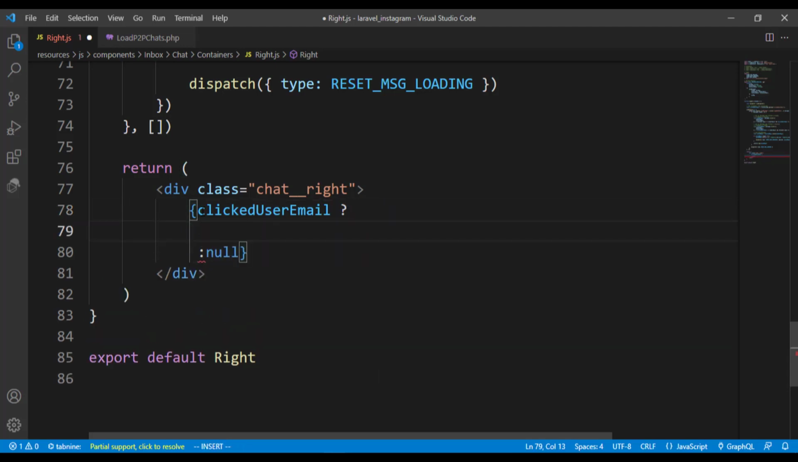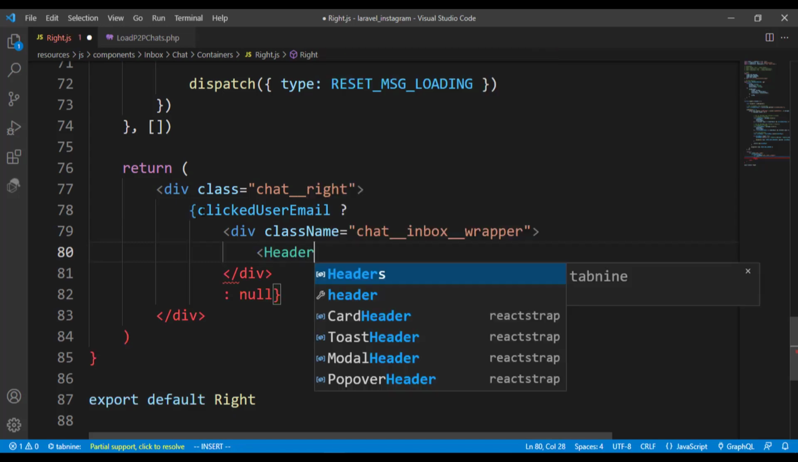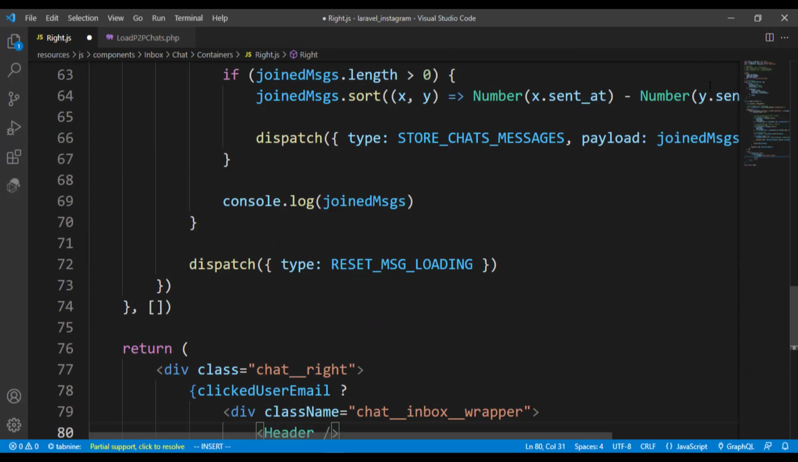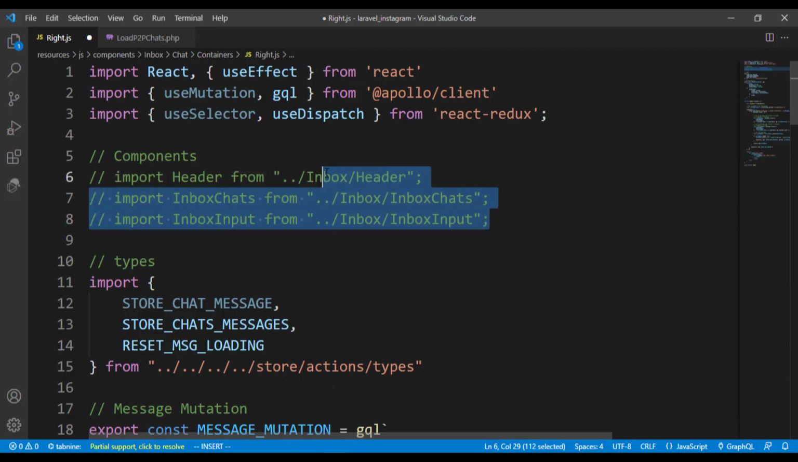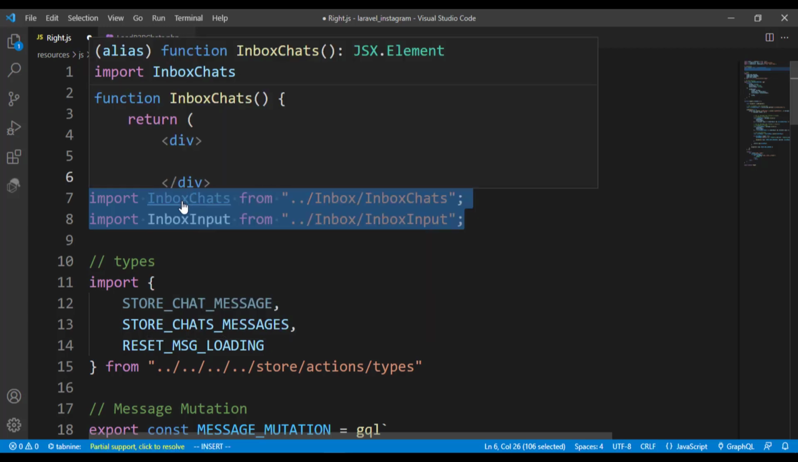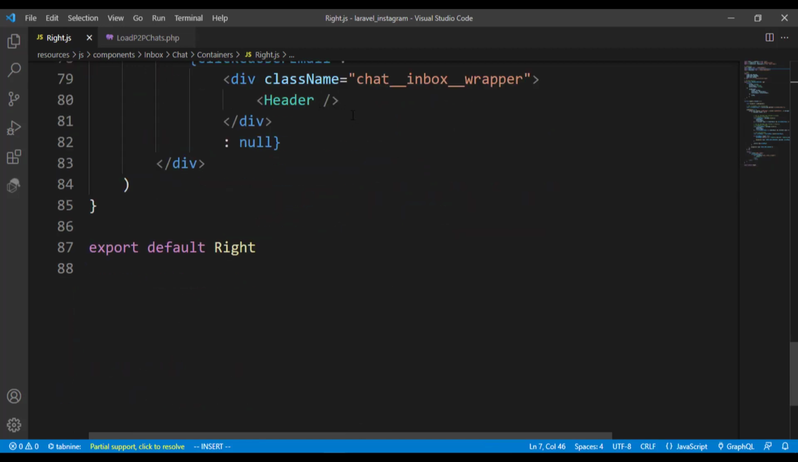And right away, what we want to do is add a div with a class name of chat inbox wrapper. So we have a div here, and inside here we're going to have the header. This header is going to be coming from the header that we just created. So let me add that and import that manually. Let's scroll up and you can see we've already added those. We can uncomment that. Just hold Control and hover over it to make sure it's imported perfectly. And that's nice. So we have that header there.